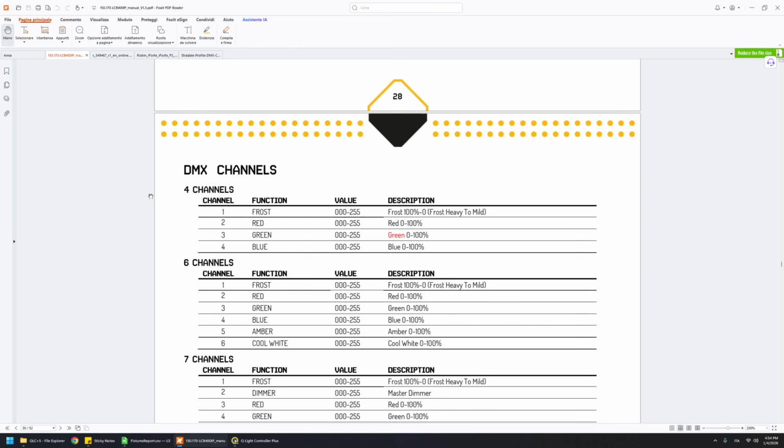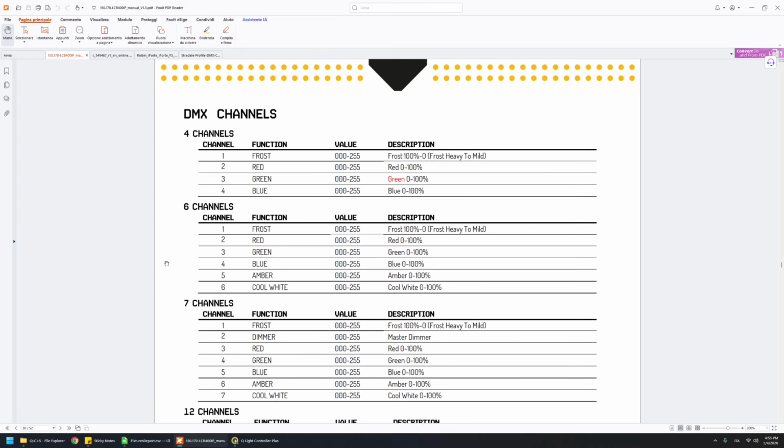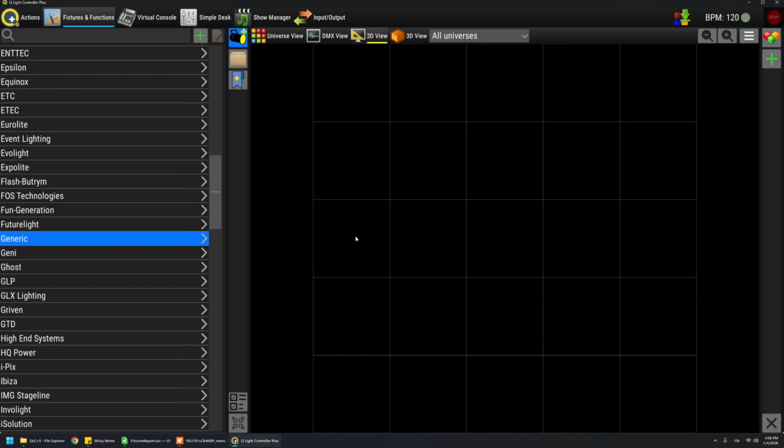The mode is basically the mapping of the fixture on a universe, a DMX universe. So for example, if you configure this fixture with 4 channels mode, it will respond only to these 4 addresses, and the functionalities are the ones listed for each mode. So let's start seeing how to basically implement these DMX charts.